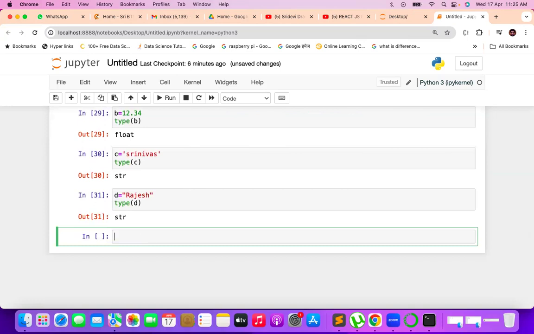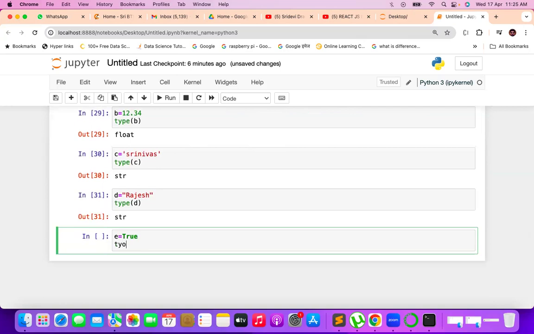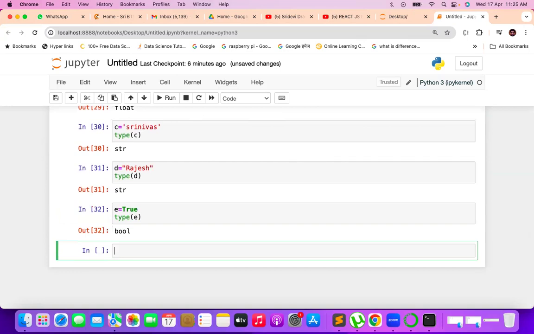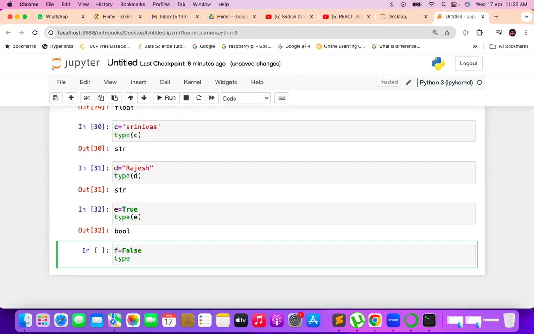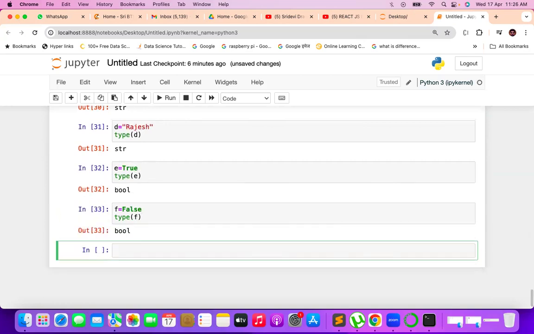Now let me go. e is equal to True. What is the type of e here? Type of e is Boolean value. f is equal to False. And type of f is Boolean value. In Python, whenever you want to write a Boolean True or False, T is the capital letter and F is the capital letter. Remember, these two are keywords.